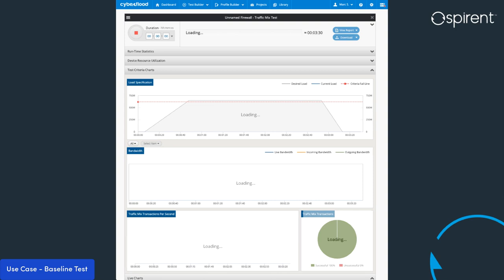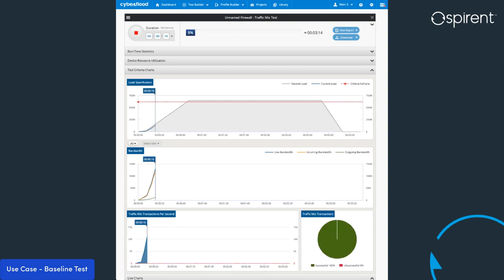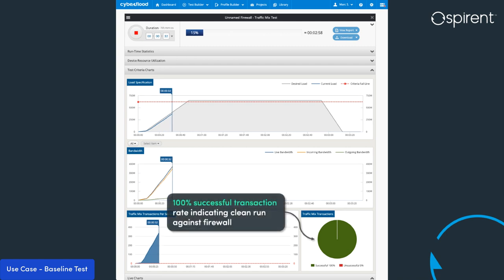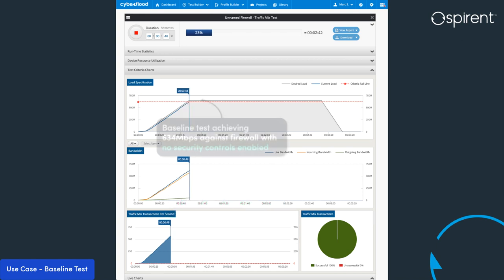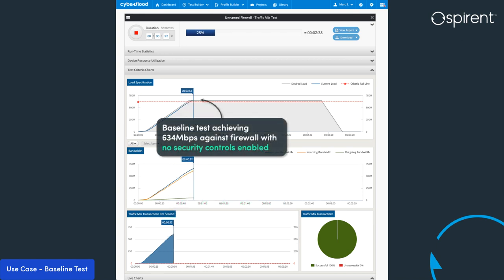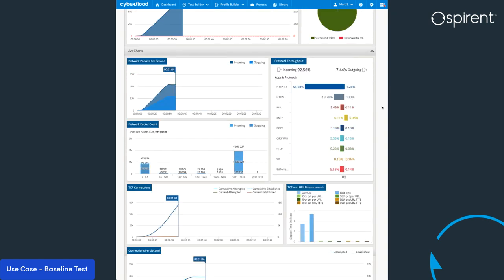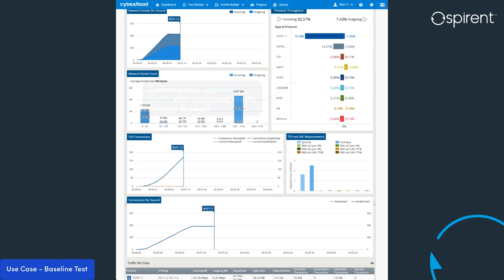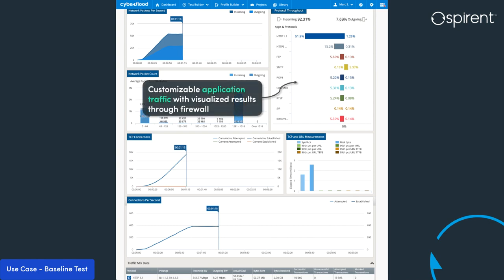In this scenario, we are testing a leading vendor's virtual firewall with CyberFlood Virtual. In this example, we have a baseline test of performance through the firewall. However, we haven't enabled any security controls to properly mitigate bad actors and traffic. We see in our baseline test, our virtual firewall is maintaining an average throughput of 634 megabits per second of mixed application traffic, which is the expected maximum based on the vendor specifications.